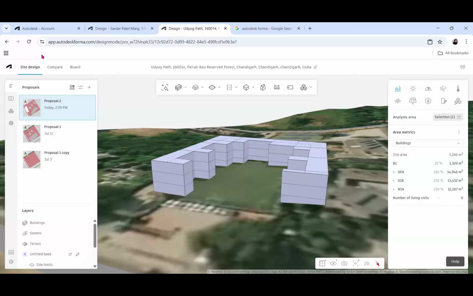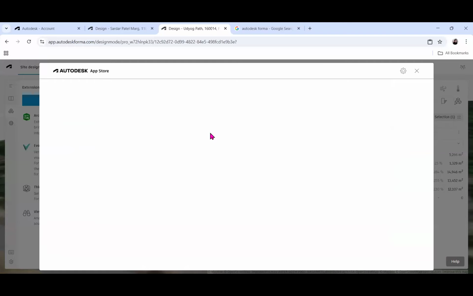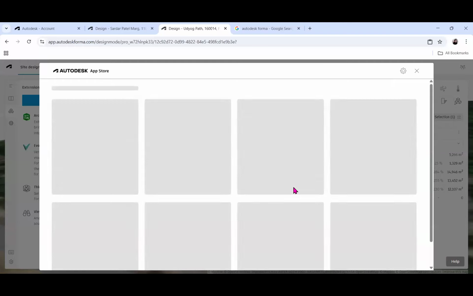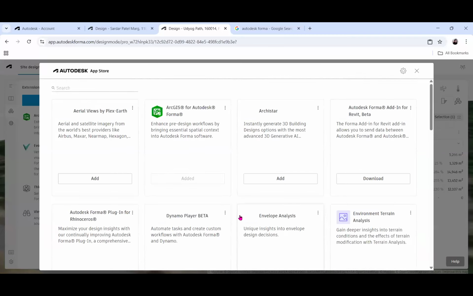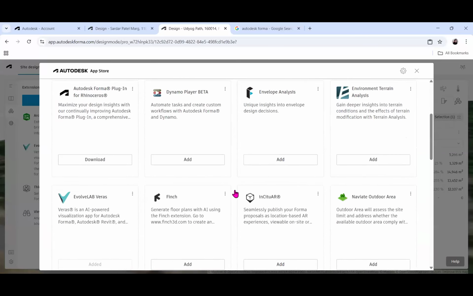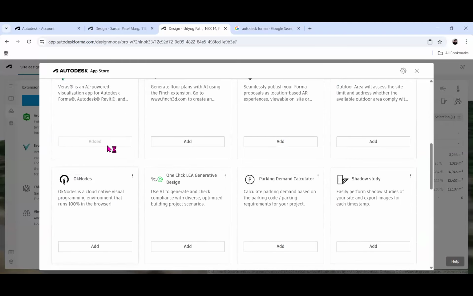But I don't want to give a lot of time, so you can simply go to extension. Under extension, you have add extension, and when you click on add extension, you have one option by the name of Evolve Labs. Okay, I'm so sorry for my internet. I'm not sure why it is working so. And over here you can see we have Evolve Labs Vera. So I can simply add.